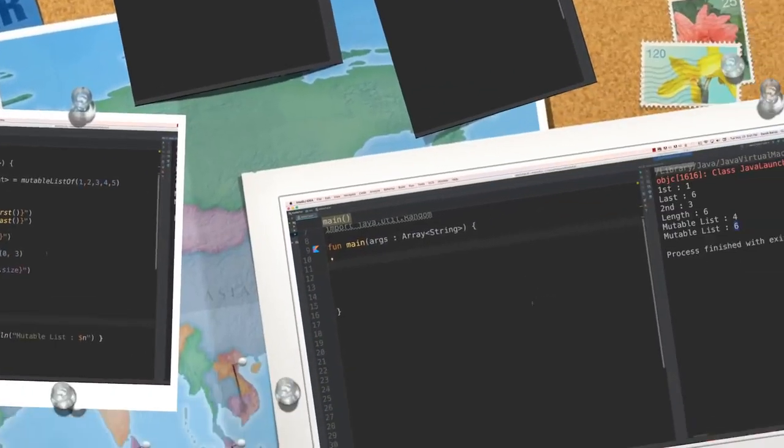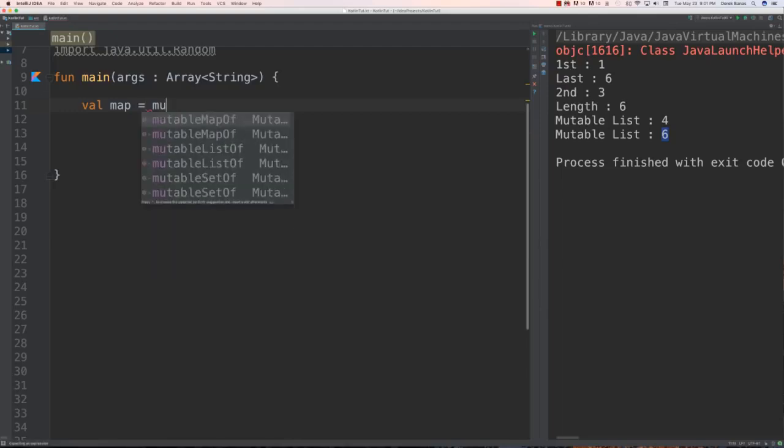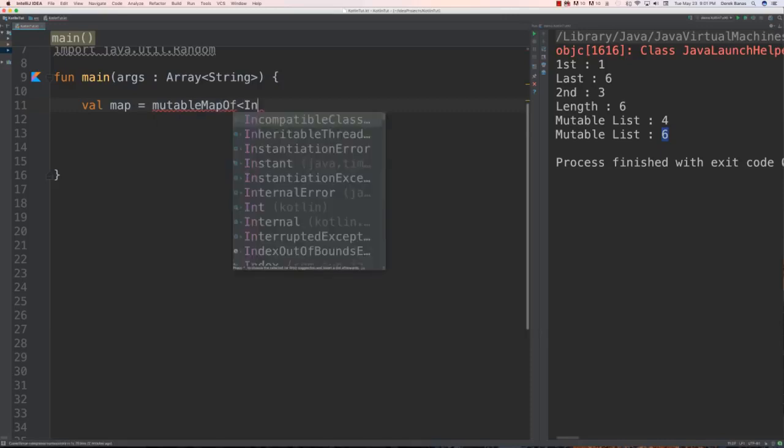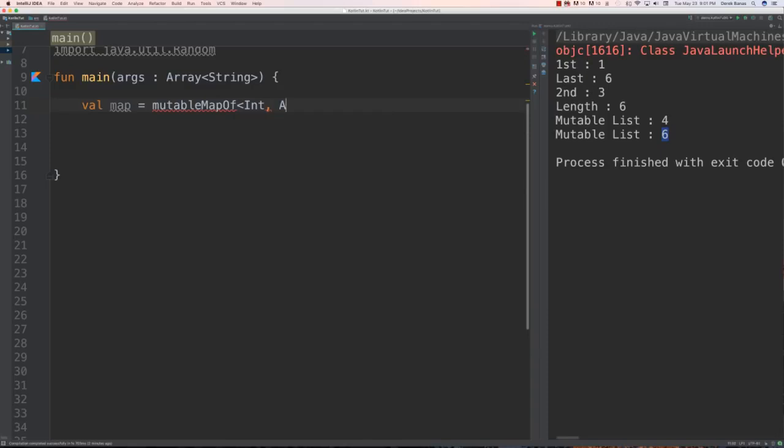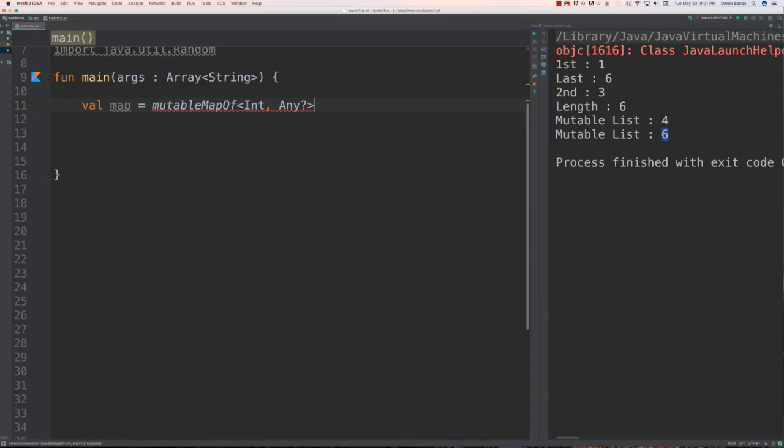Okay, so there's a whole bunch of functions and ways to work with lists, and now I want to talk about maps. A map is a modifiable collection that holds key-value pairs. Let's create an empty map. So I'm going to go map is equal to, and of course there are mutable maps and immutable maps. What I'm going to work with here is a mutable map, and how you load one is you go mutable map of, and here I'm going to define that the key is going to be an integer, and the value in this situation is going to be anything. And there we go. So now we created our map.